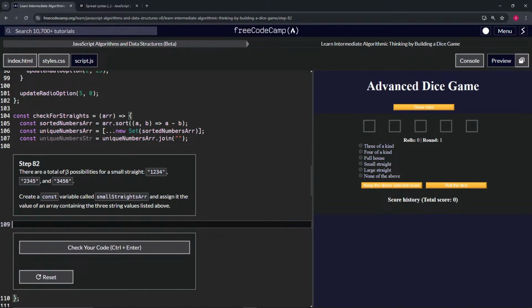So there are a total of 3 possibilities for a small straight: 1, 2, 3, 4, 2, 3, 4, 5, and 3, 4, 5, 6. So we're going to create a const variable called small straights R and assign it the value of an array containing the 3 string values listed above. So we'll say const small straights R equals, we'll have the array, we'll have the first string 1, 2, 3, 4, comma.